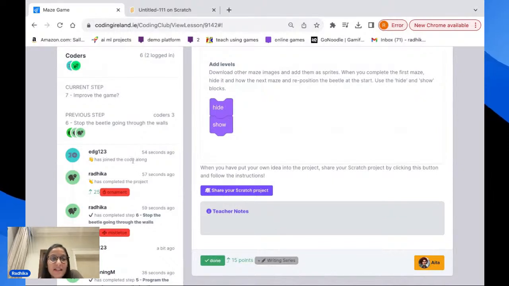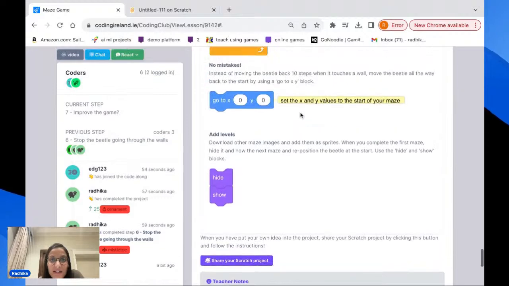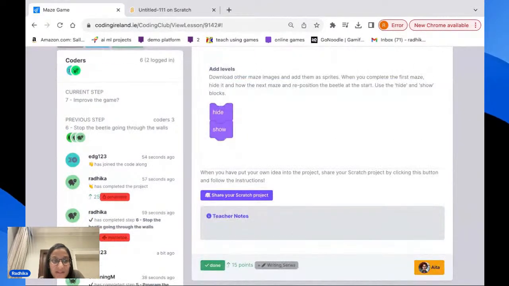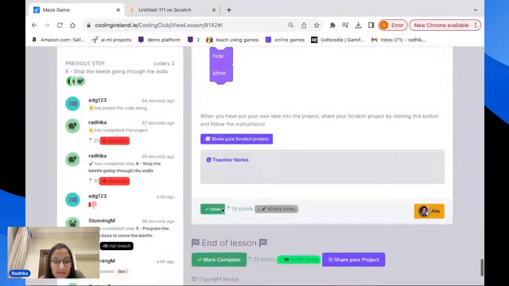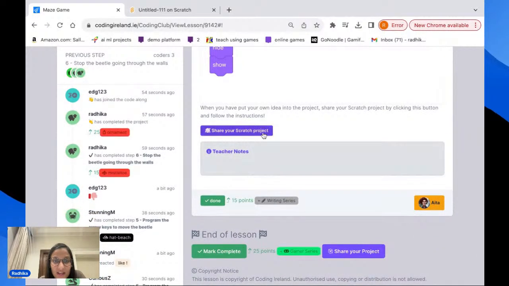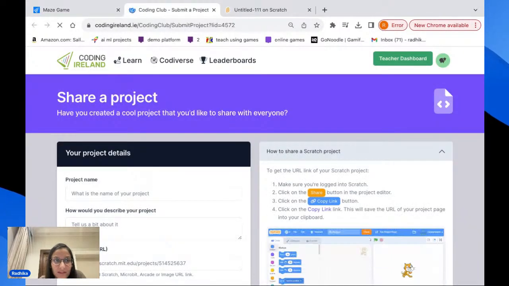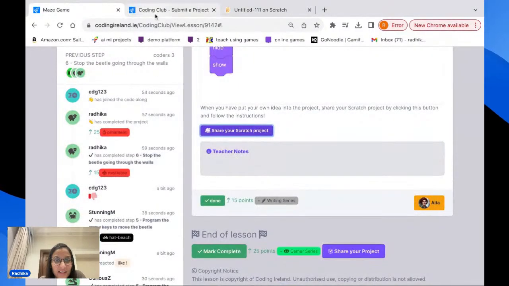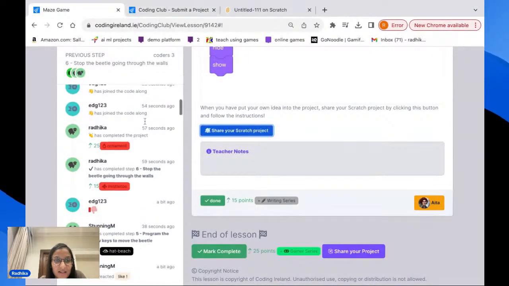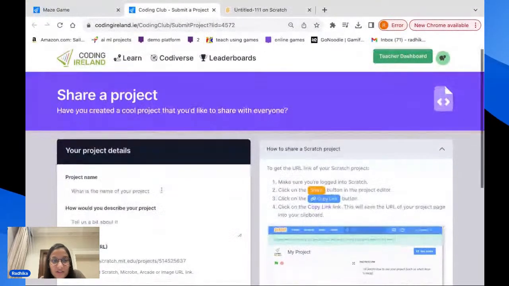Okay, once everyone has done these steps, the final step is to share your Scratch project. To do that, you can see that after step number 7, there is an option to share your project. So click on share your Scratch project. I hope you guys can see my screen. Click on share your project.